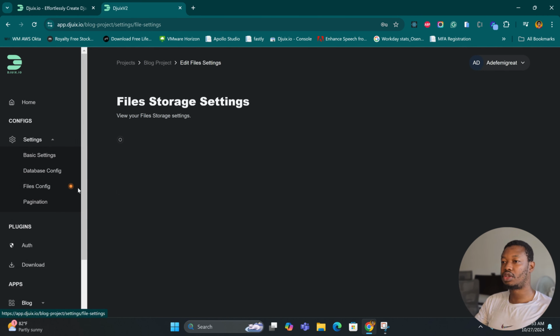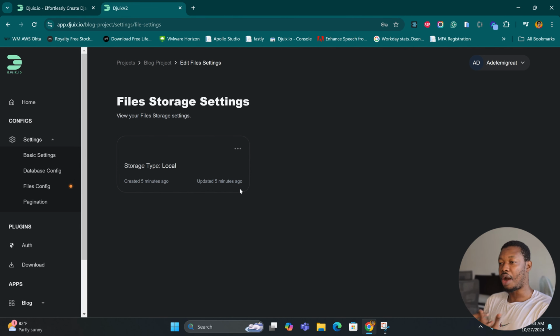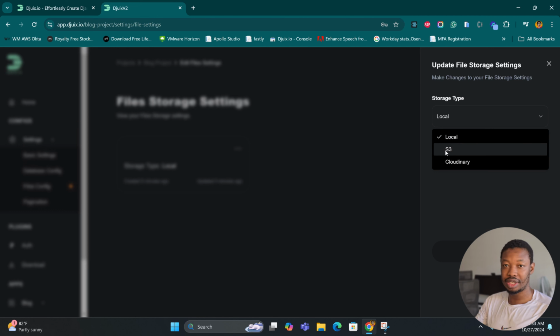The same thing applies to your files config. Again, Djuix.io allows you to provide your file configuration. By default, it's local. However, we manage the file for you, so the file is managed on S3 on your behalf. Unless you have your own file config that you want to introduce, which you can do by coming here, introducing S3 or Cloudinary, then you are good to go with the local.